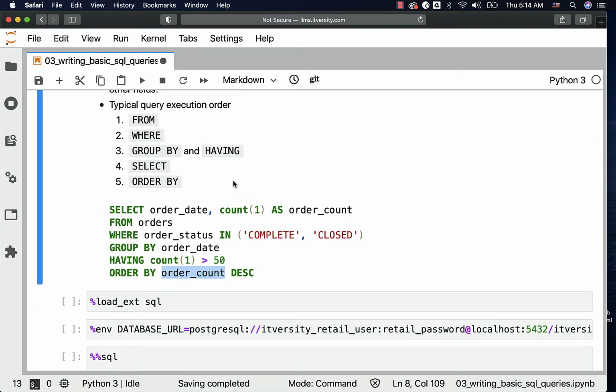That's why it is very important for you to spend some time and understand how the query is typically executed. The only reason we are able to specify the aliases as part of the order by is because order by will be executed after select, and select will be executed after all the other clauses that are specified as part of our query.